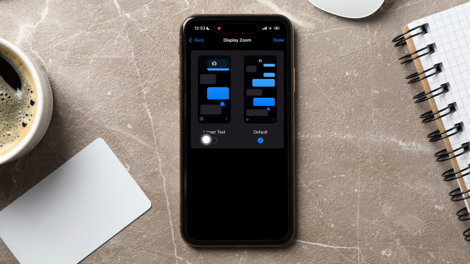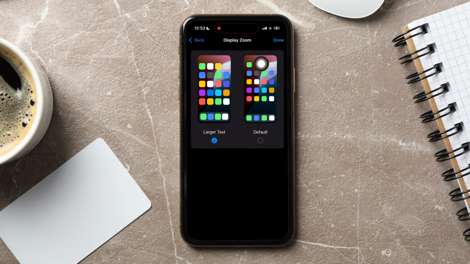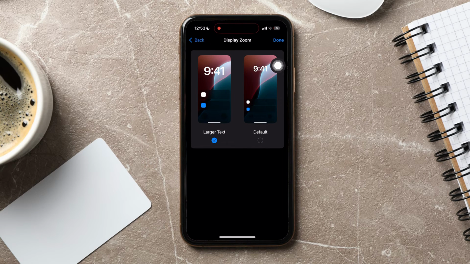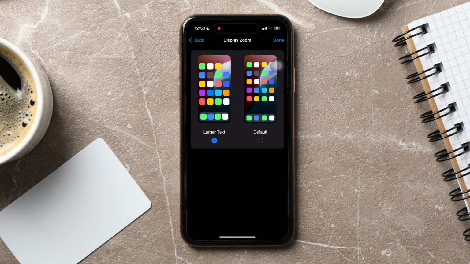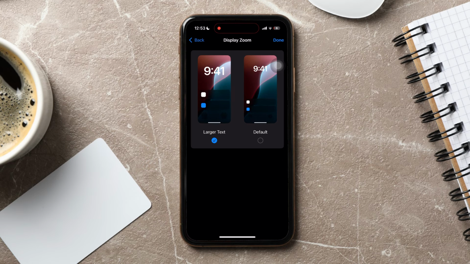Select larger text. And then, go to the top right corner and tap on Done. All the apps and text on your phone will now become larger. Following these steps, you can easily make apps bigger on iPhone.